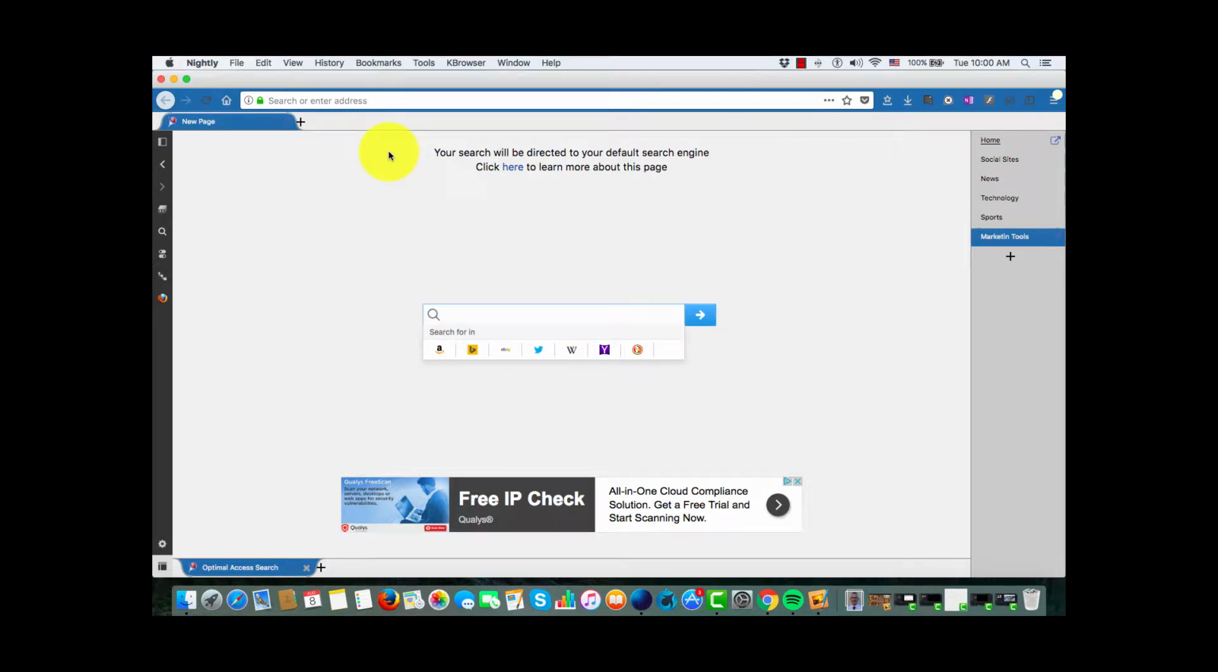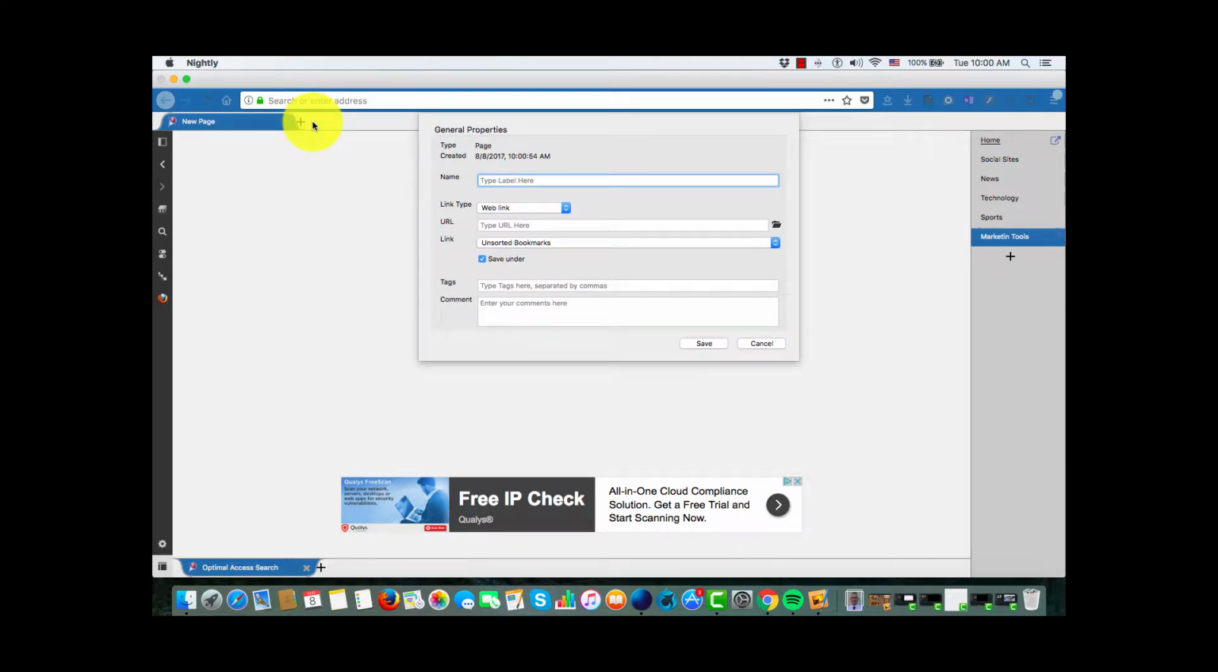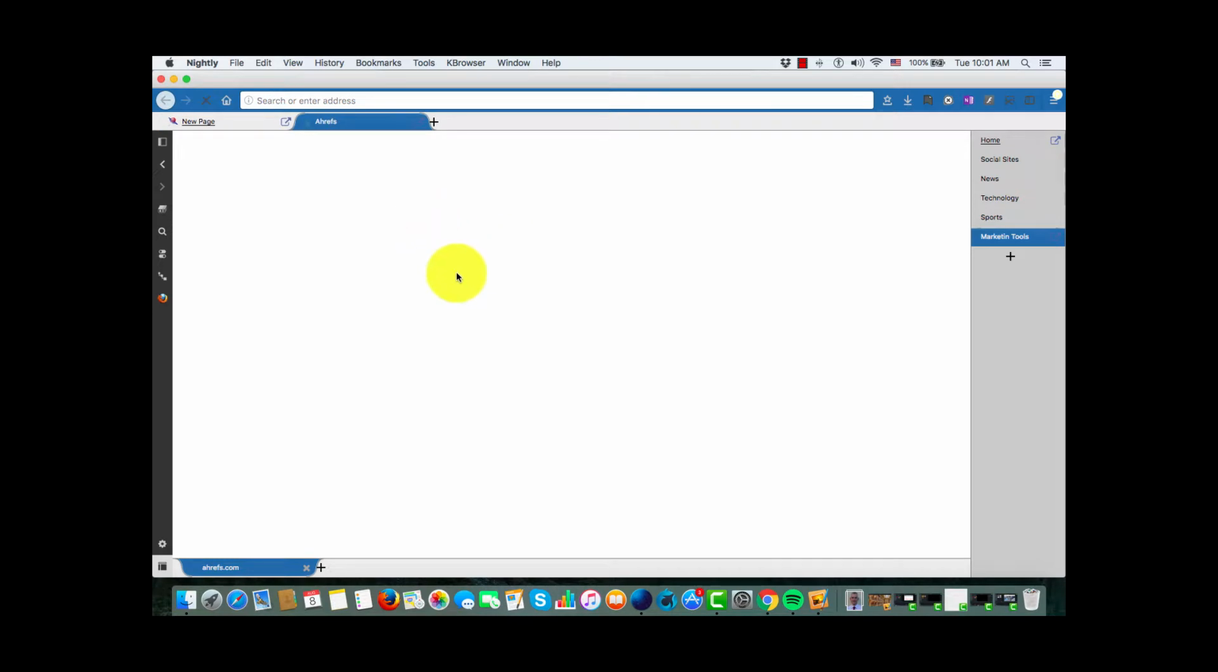Page tabs in Kbrowser are the tabs on top. To create a new page tab, we can either open up the dialog box and enter our URL, hrefs.com, and I'm going to put the label for the tab in here and save it.